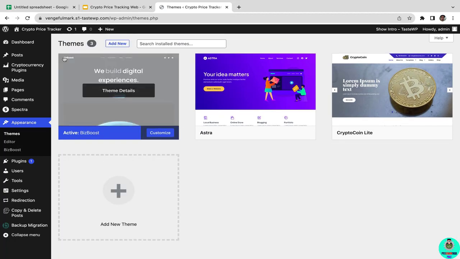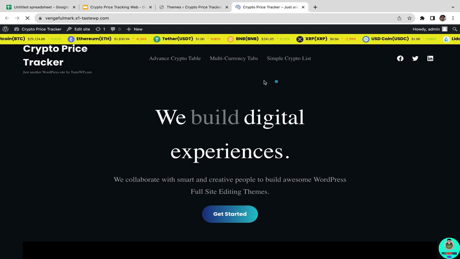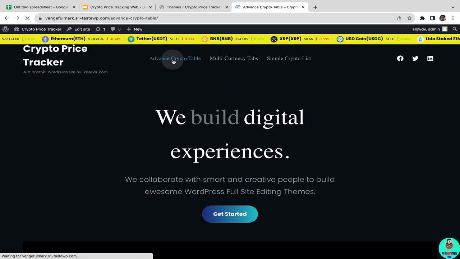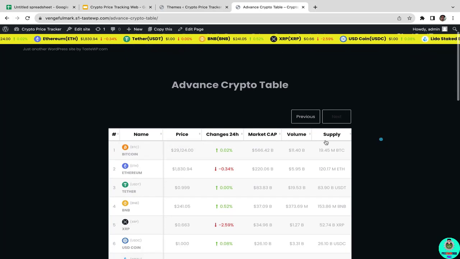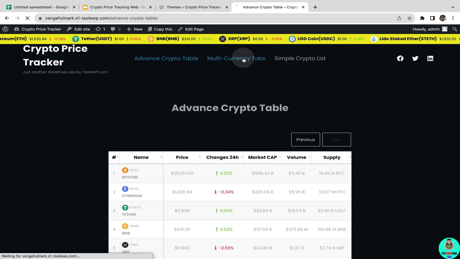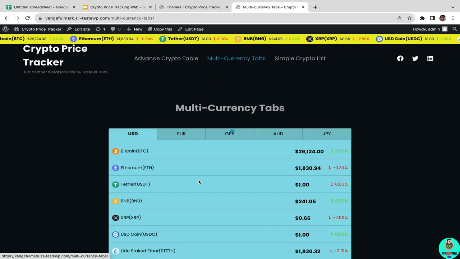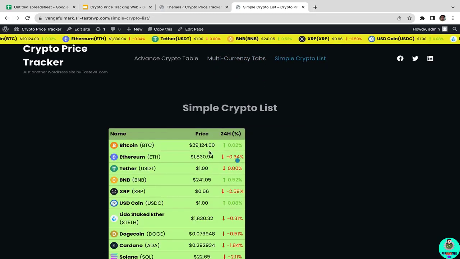So if you want to see what it looks like, just click on visit site, and then we'll see what it looks like. Right, so if you click on advanced crypto table, this is our crypto, right? Very cool. And this is our crypto list. If you click on multi-currency tabs, this is what it looks like, right? If you click on simple crypto list, it looks very cool, right? So yeah, just play around with the theme, guys.